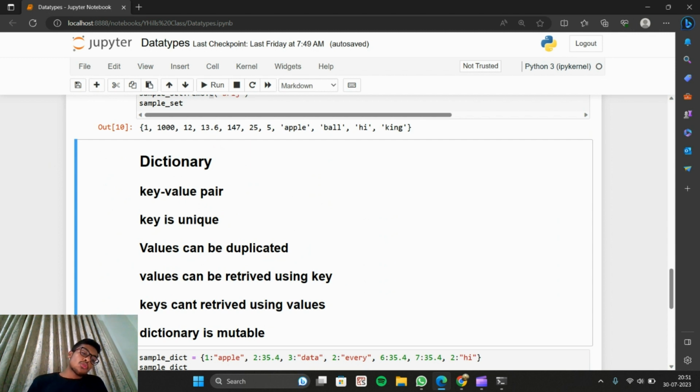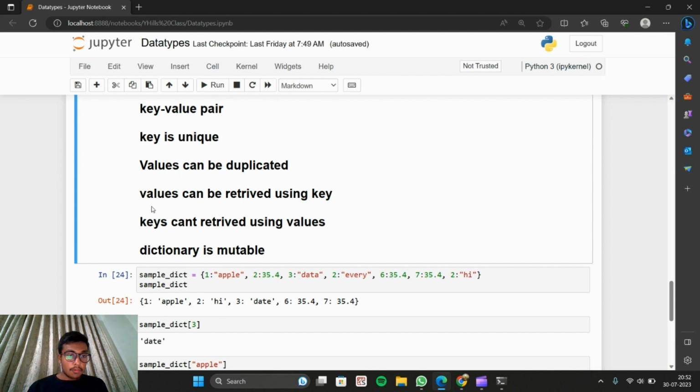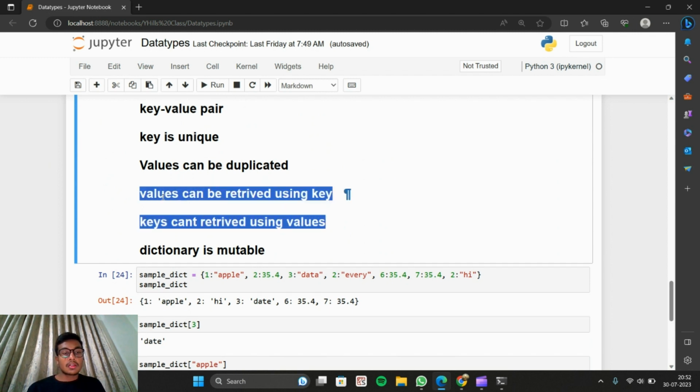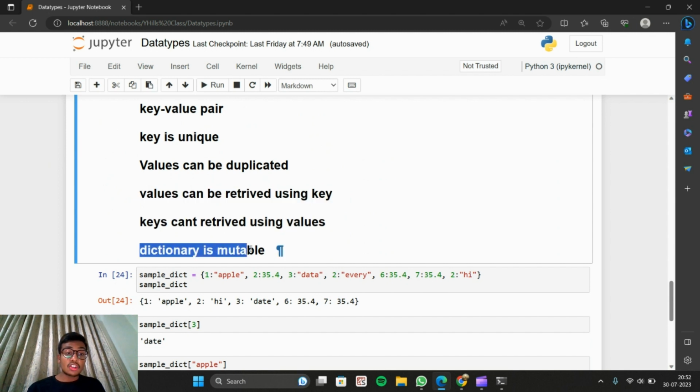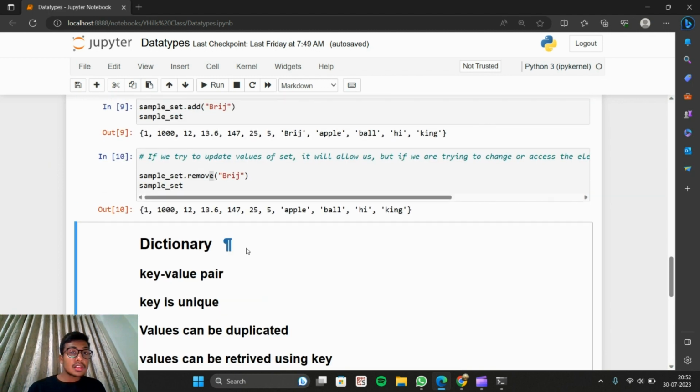So there can be two words with the same meaning in a dictionary, and values can be retrieved using key, and keys can't be retrieved using values. Let us understand this with an example. And dictionary is mutable, yes. Set is mutable, dictionary is mutable, list is mutable, tuple is immutable.